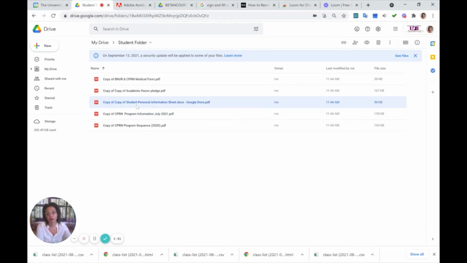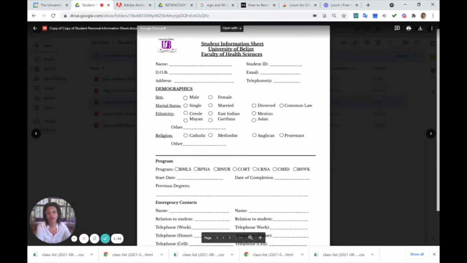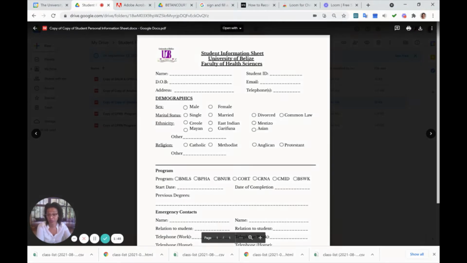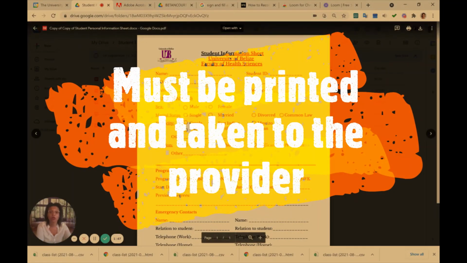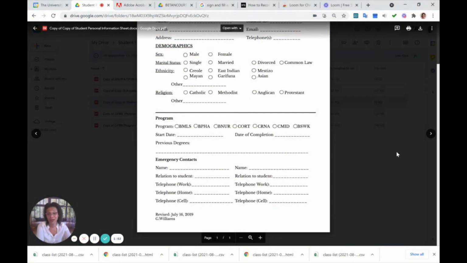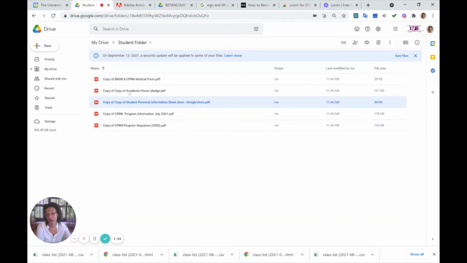Then we move up to the personal information sheet. Your personal information sheet gives us information like your background and emergency contact. So when you're finished filling out all of this form, you're going to send it back. This does not require a signature, just filling.